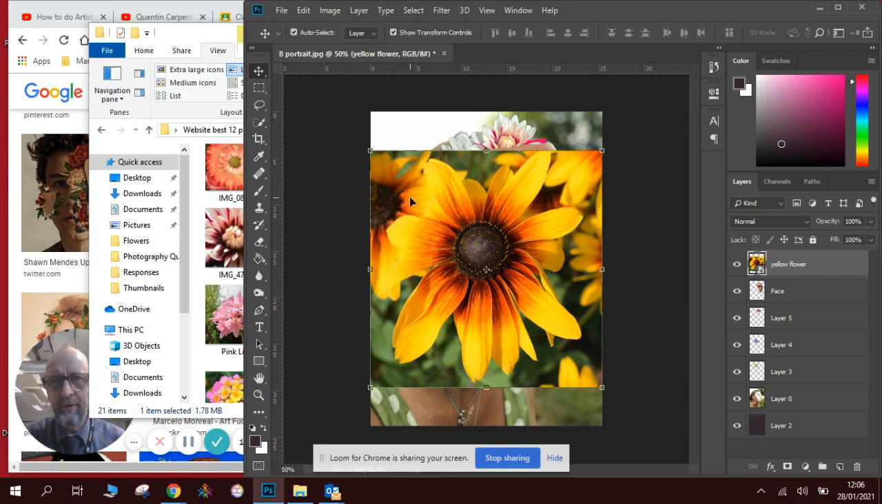This one might be a bit tricky with the quick select tool because of all this yellow here, but we'll give it a go. It might be quite tricky. Yeah, so we'll have to use the minus part of the brush tool and tell it which bits we don't want.